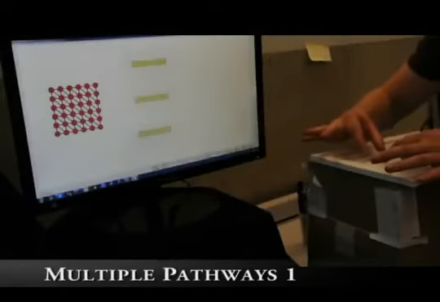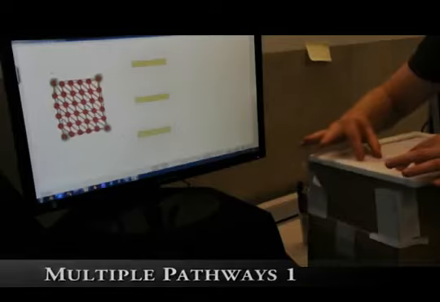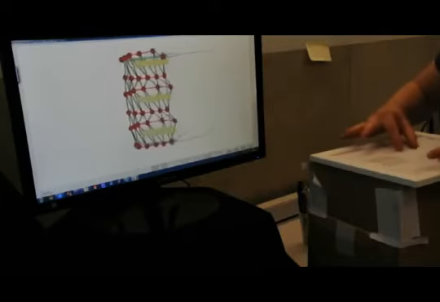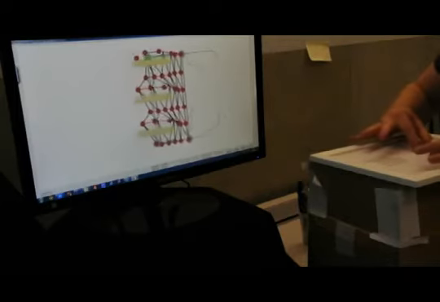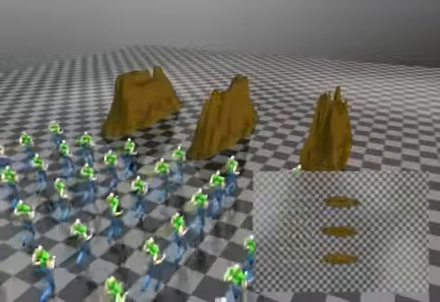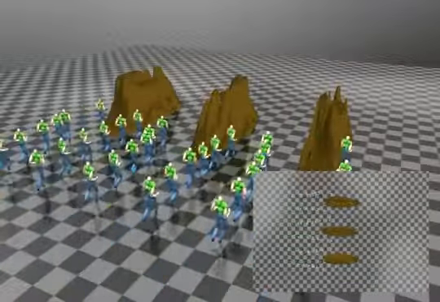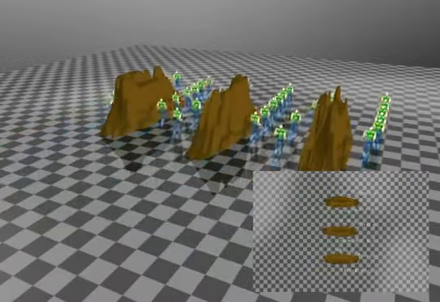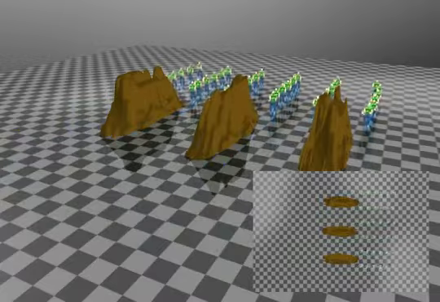In this experiment, there are multiple paths that the crowd could follow. Using a simple gesture, the user can define where and how the crowd passes through the pathways. Here is the rendered scene. Notice that even if the user does not explicitly specify the movement of individual characters, they fit into different pathways automatically.